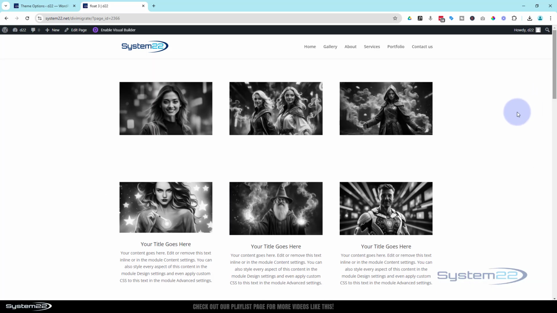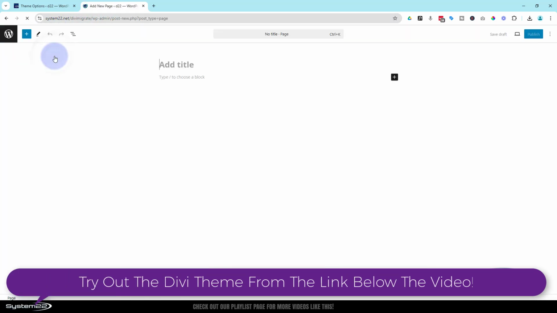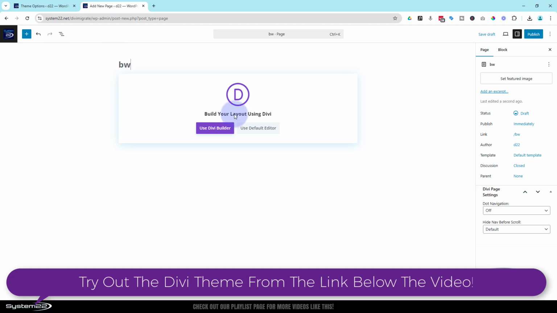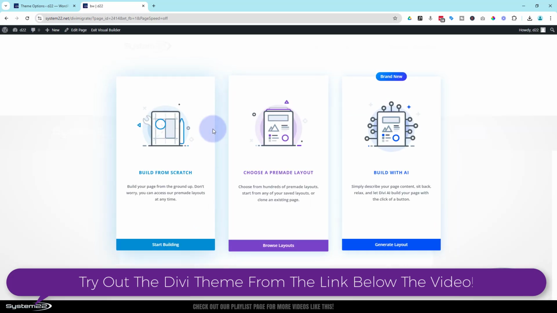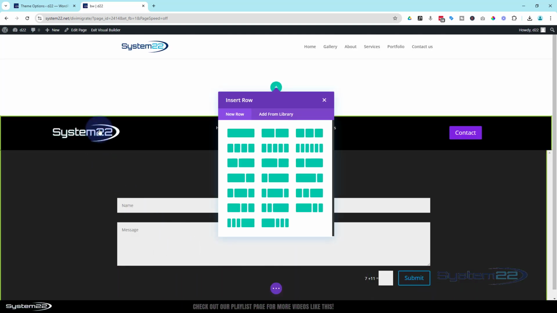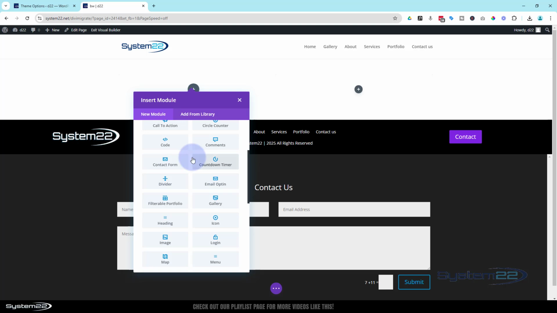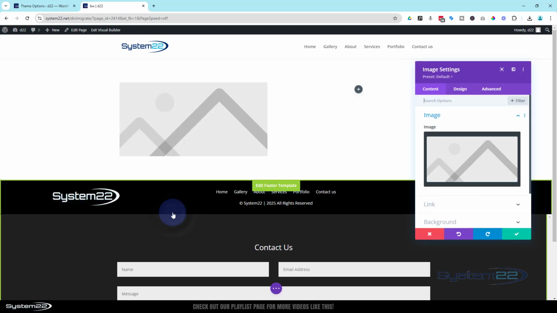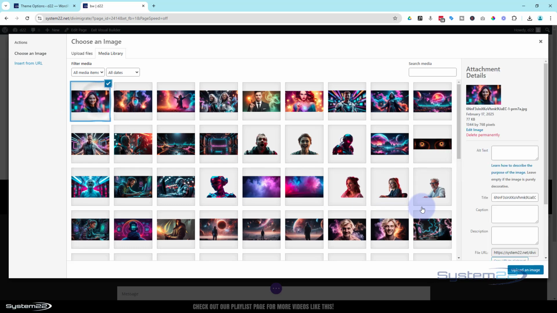So let's get started. Let's start a new page. Give it a little title. And we'll use the Divi Builder. I'm going to go ahead and build from scratch. It's going to prompt me to throw in a row. I'm going to put 2 columns in my row here. For the first one, I just use a simple image module. I think it might have been that young lady right there.